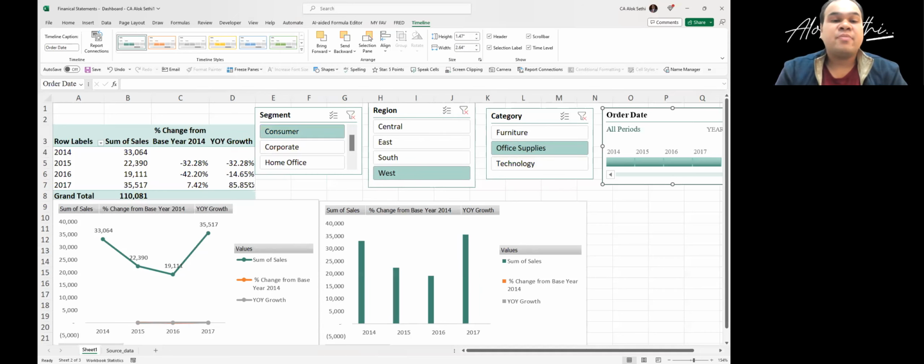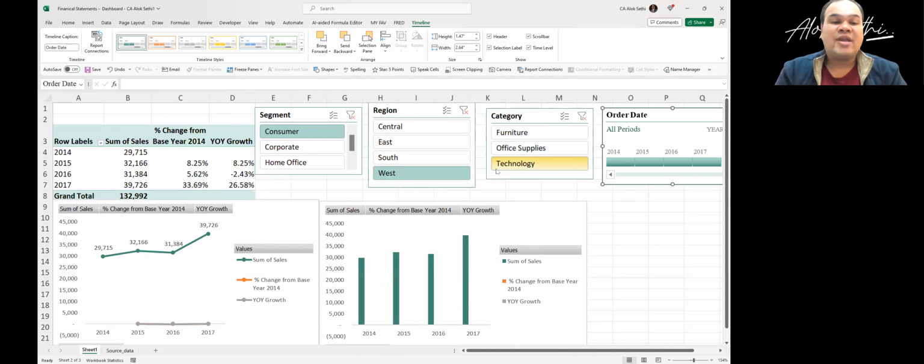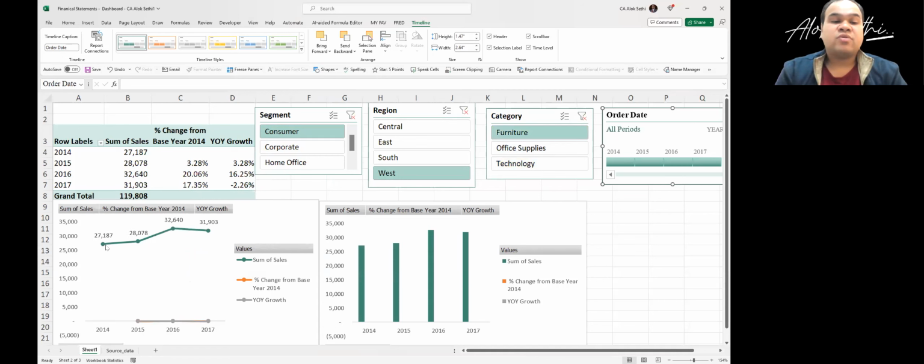So do you see that the office supplies category in the West region and in the consumer segment is the worst performing category, because you will see declining sales in the years 14, 15, and 16. Only in the year 17, they had shown a growth of 7% as compared to the previous year, 85%. But otherwise, it was a declining category. If we talk about technology, it is increasing. If we talk about furniture, it was increasing, but in the year 2017 it had declined.